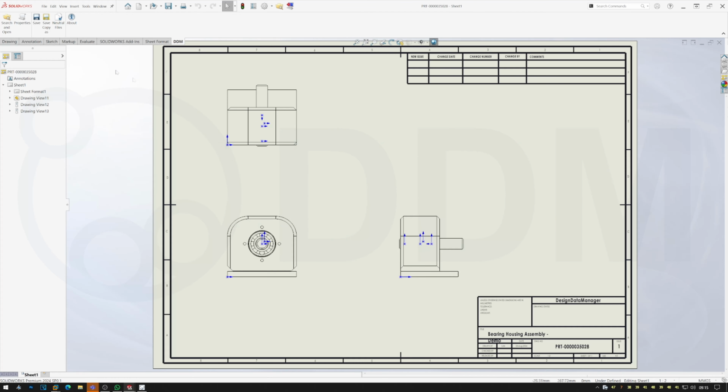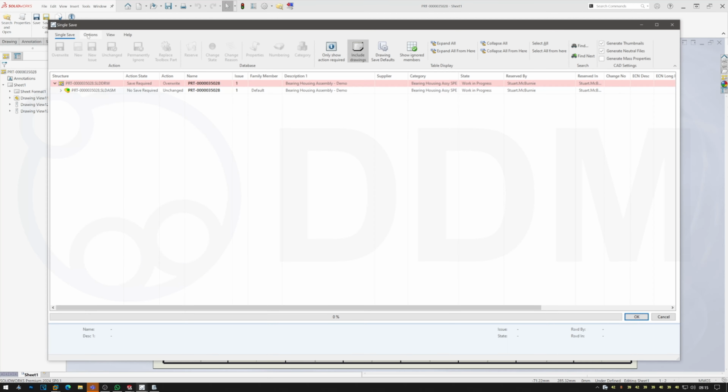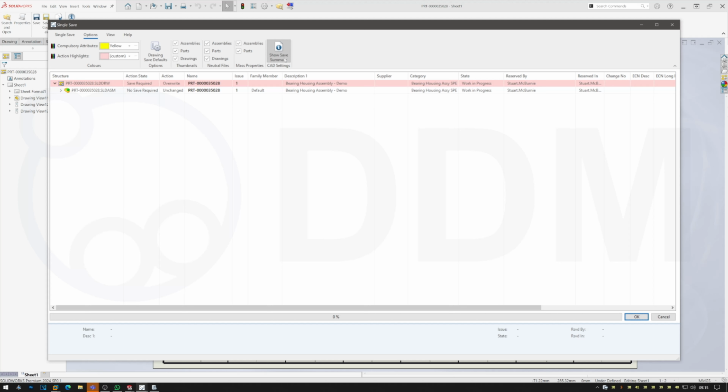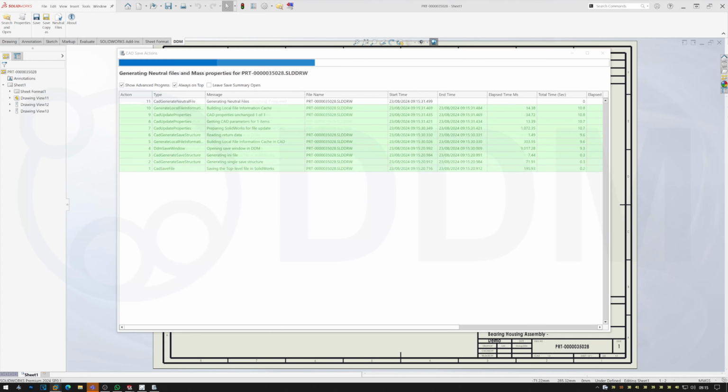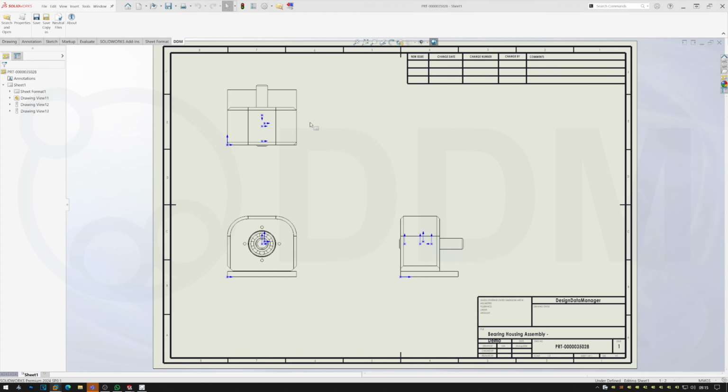I'm going to save this a final time, because this time I'm going to choose the option to not show the summary page at the end of the save. So when the save progress finishes, it will disappear off the screen.